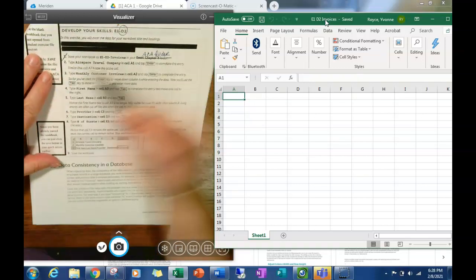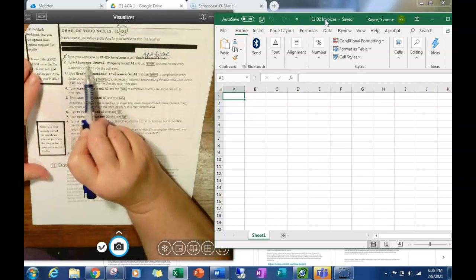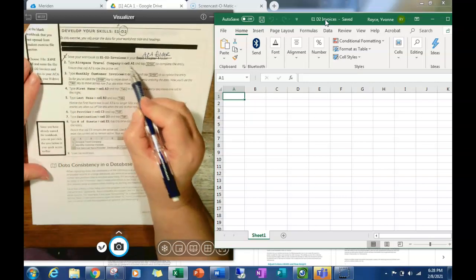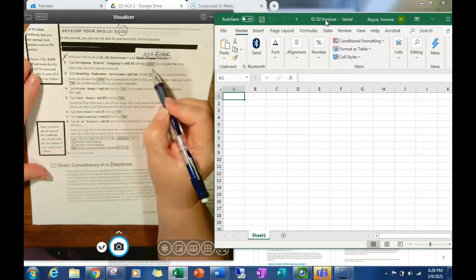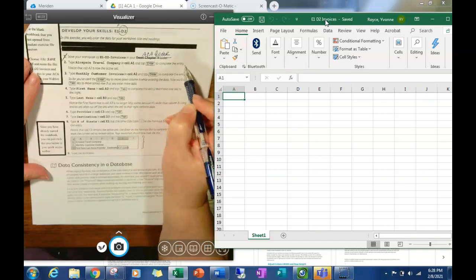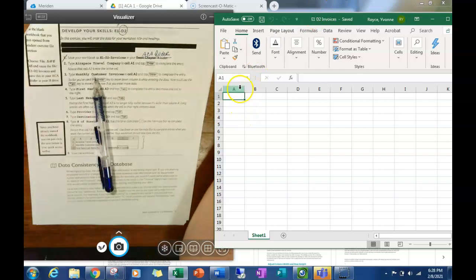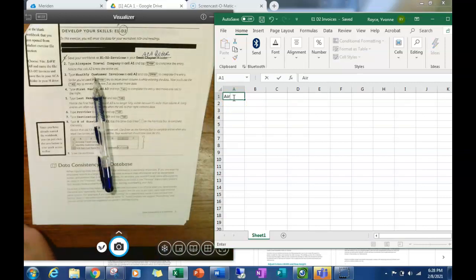It's up to you. Now it says type Airspace Travel Company in cell A1 and then tap Enter to complete the entry. So you will click cell A what? A1. It is an A1. Now what are you going to type? Airspace Travel Company. Then it says tap enter to complete the entry.